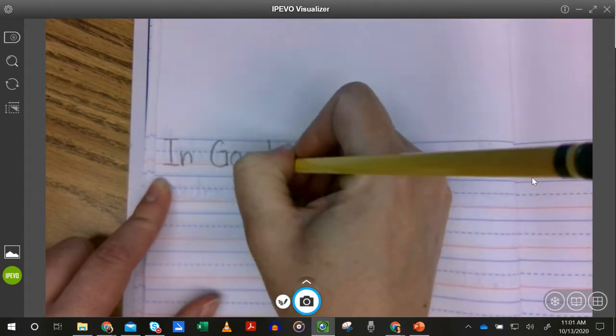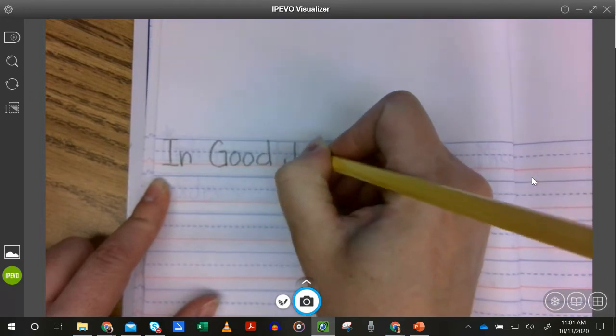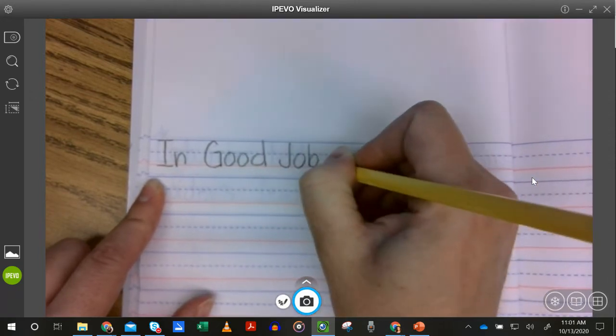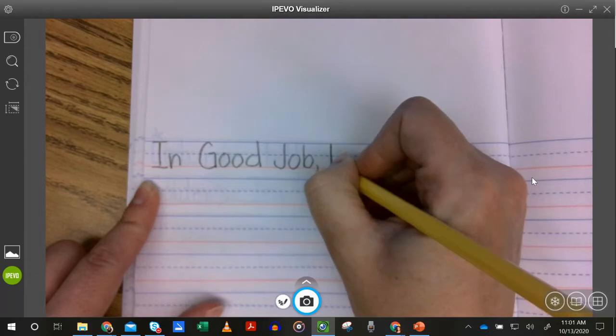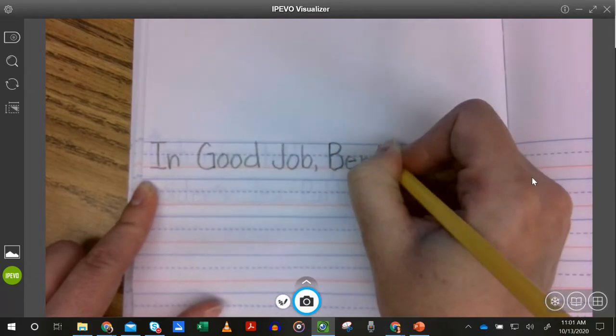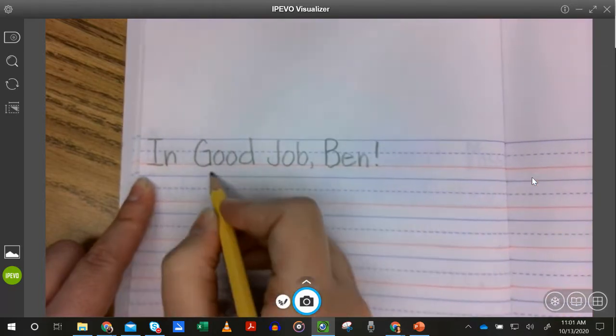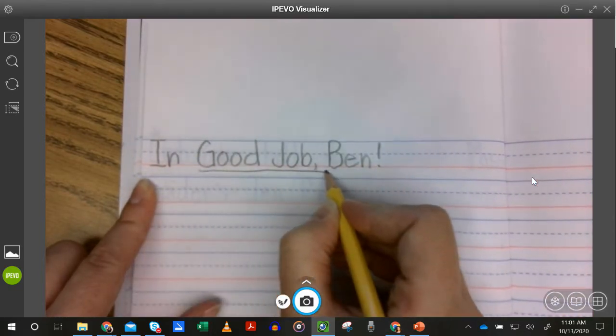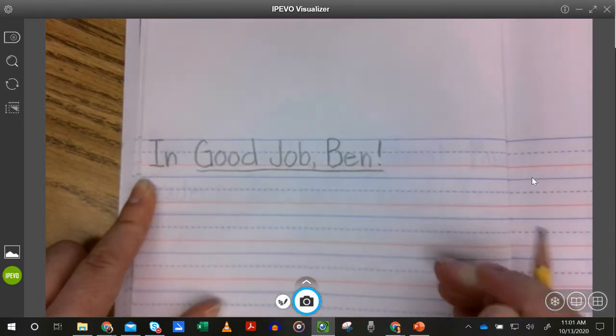So, in Good Job, comma, Ben. Okay, and exclamation point too, and that whole thing is the title, so I'm going to underline it.